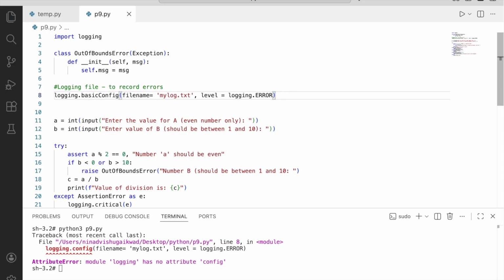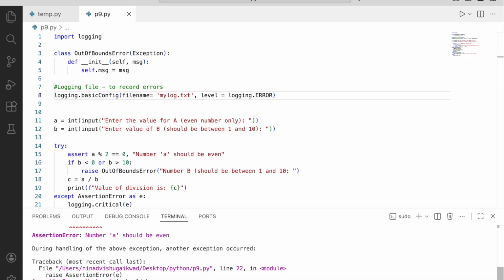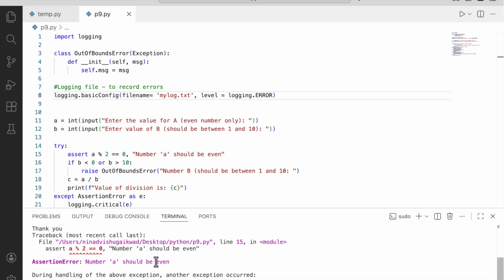Okay. Save. We run it again. This time it should run. Control L. Only even number for A. So first we'll run the assertion error. The assertion is A should be even. So let's enter 3 and 12. So the assertion error says number A should be even. All right, so that is raised.